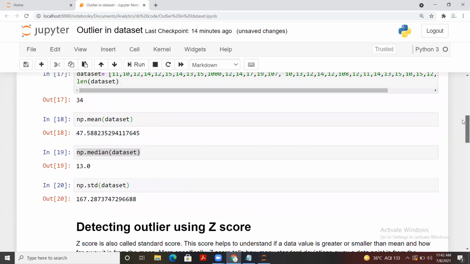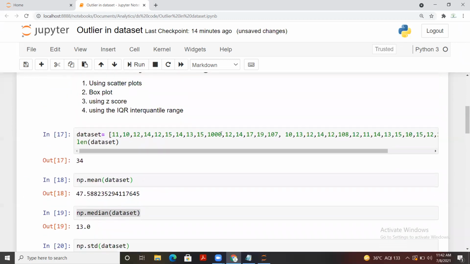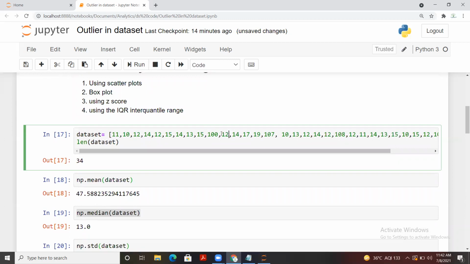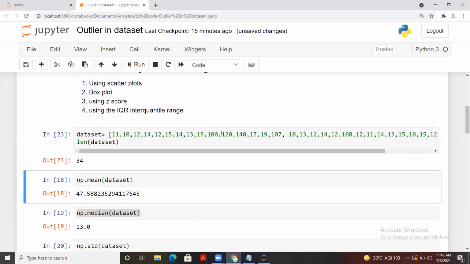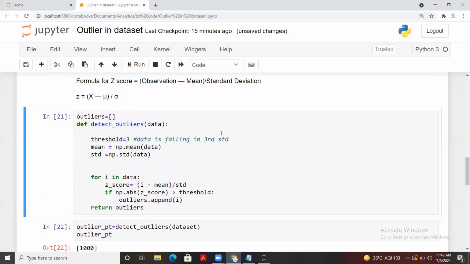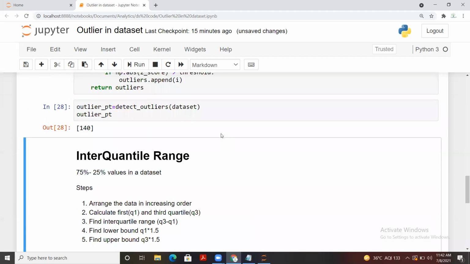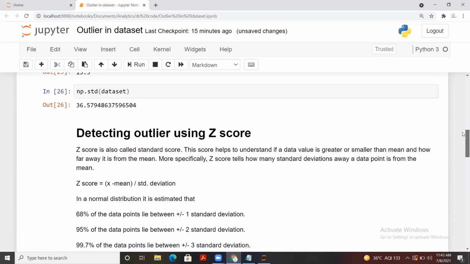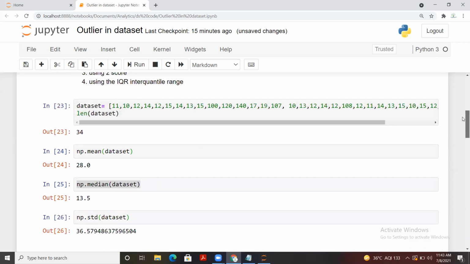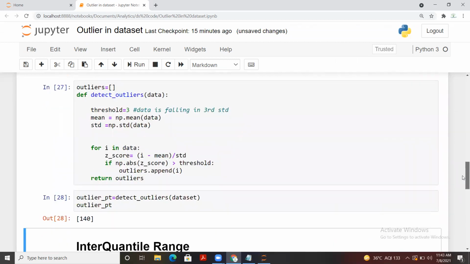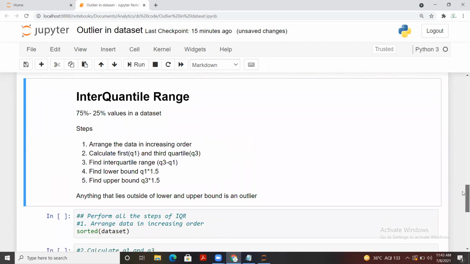Let me make changes to some more data points as well, for example 120, or 140. Let me run it this time, and this is the value that we have based on this function. It depends on the variability of the data and how many values we have, and it is going to give you the outlier value. So you can make changes and try to apply it.